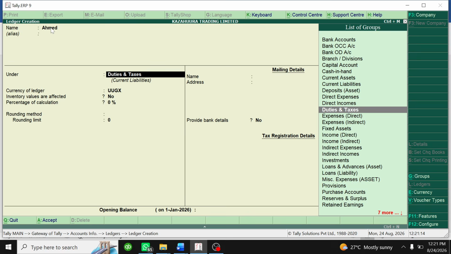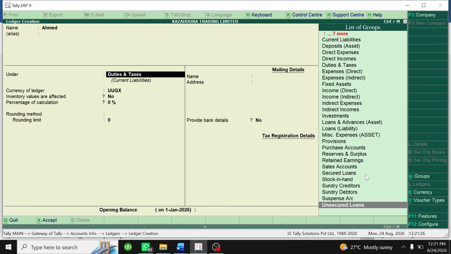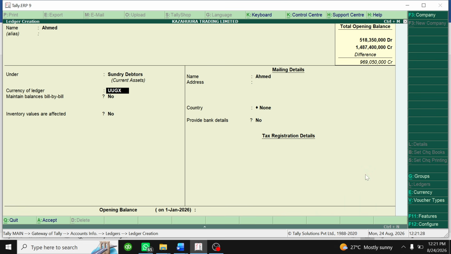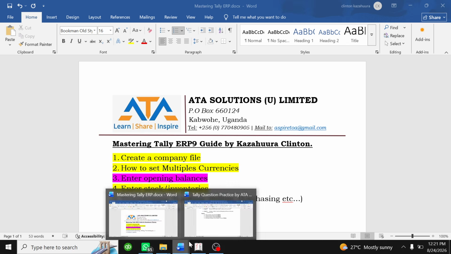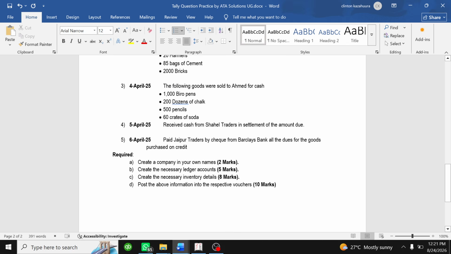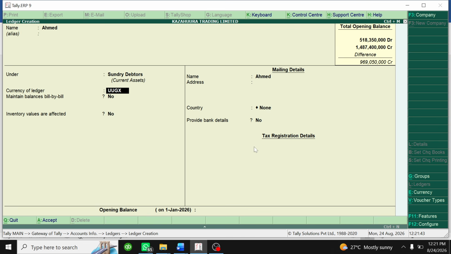Press enter. The categorization is sundry data. Okay, so we shall take sundry data. You can scroll through using your arrow keys. I'm scrolling down. Sundry data is there, because I believe it is a cell. If it is a cell, then it is sundry data. Let me check. Ahmed, where is Ahmed? Ahmed for cash. Okay, so it is a cell to Ahmed, meaning that is a data.